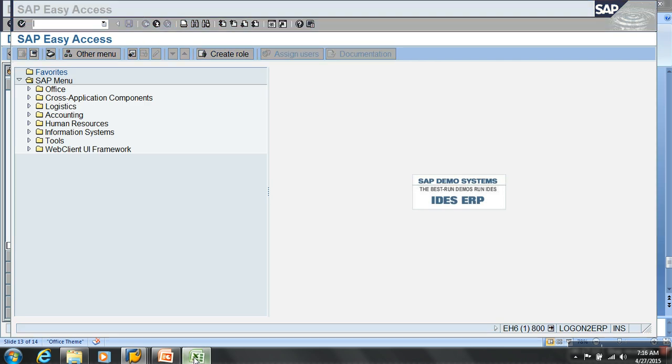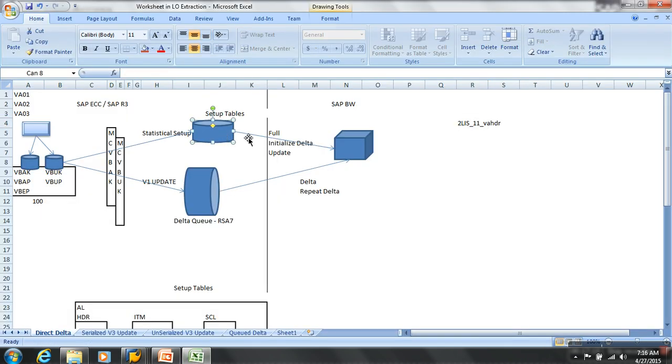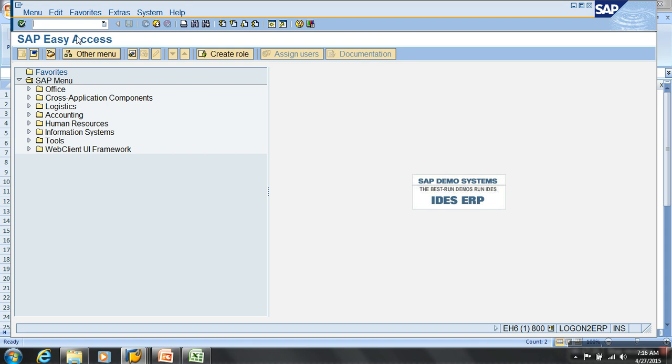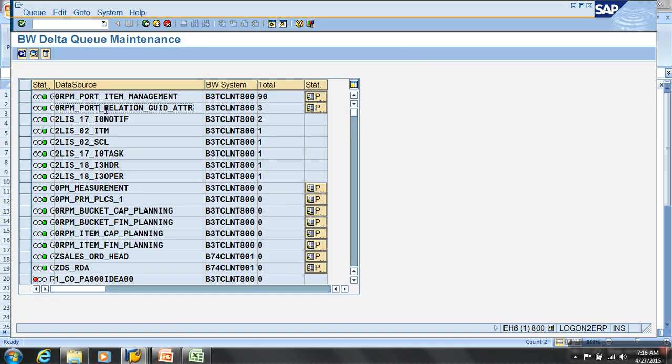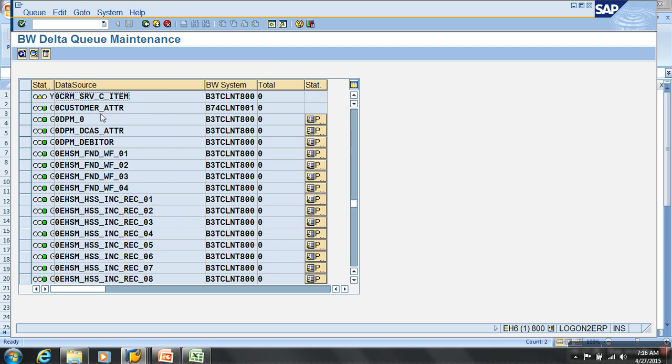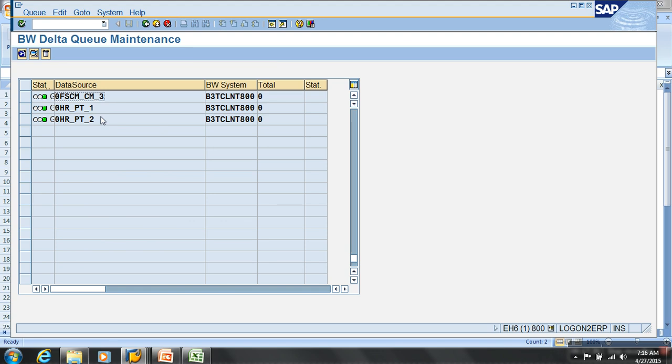What is my next step? Tell me. Now the data is filled in setup tables. Then what should I do? Get back to BW, schedule the init load now. Yeah. Now before running init load, you should observe that in RSA7, do you see your data source 11? Do we have the data source there? No. After running the initialization, then you start seeing your data source in delta.